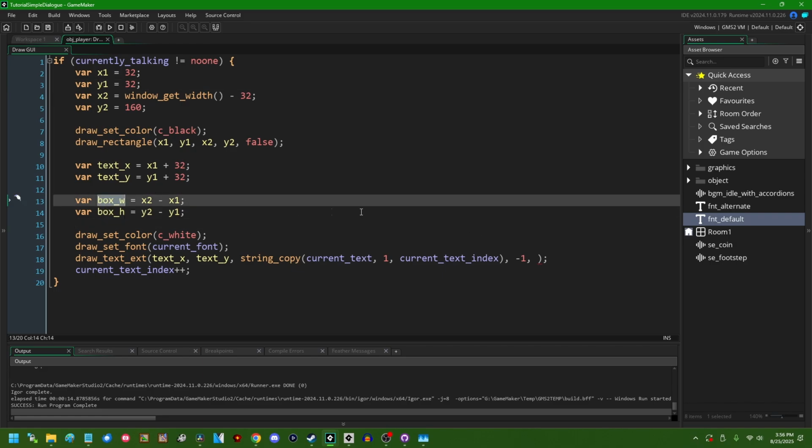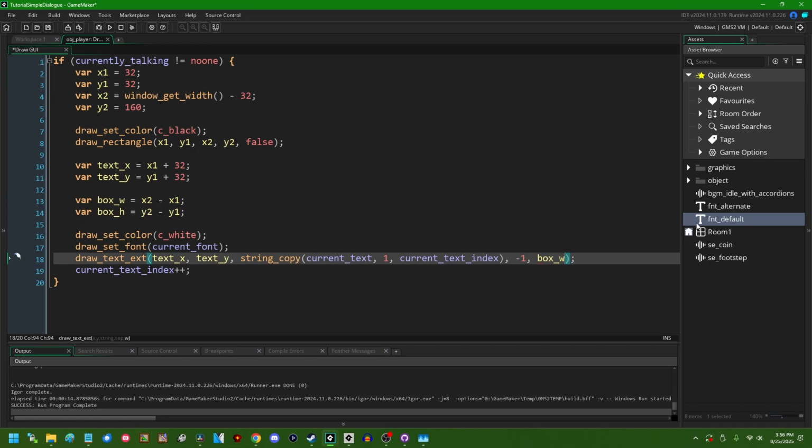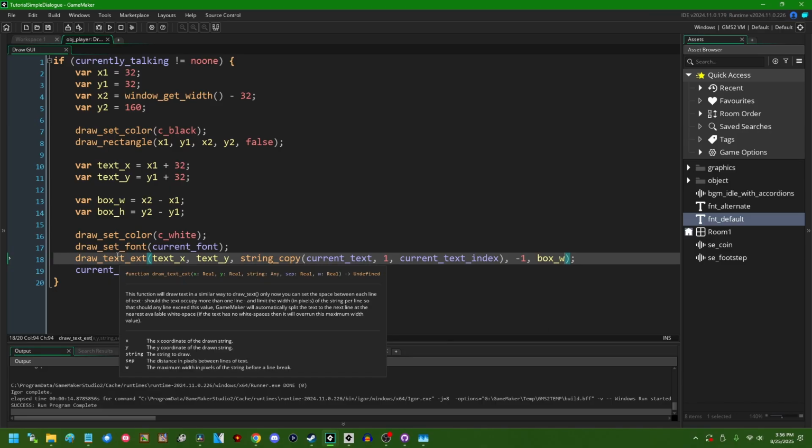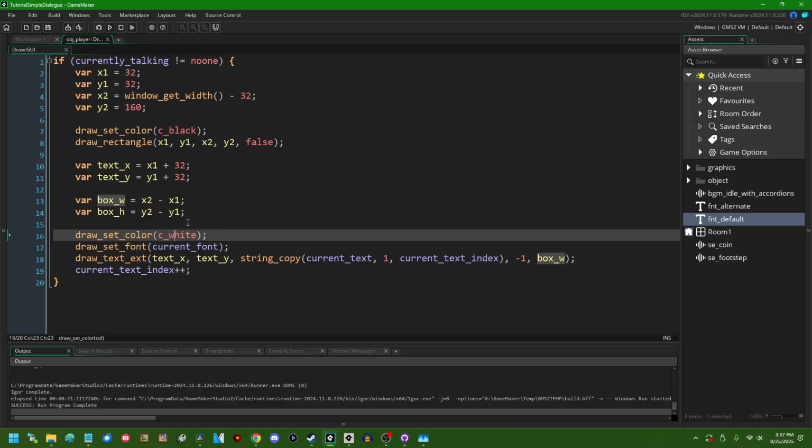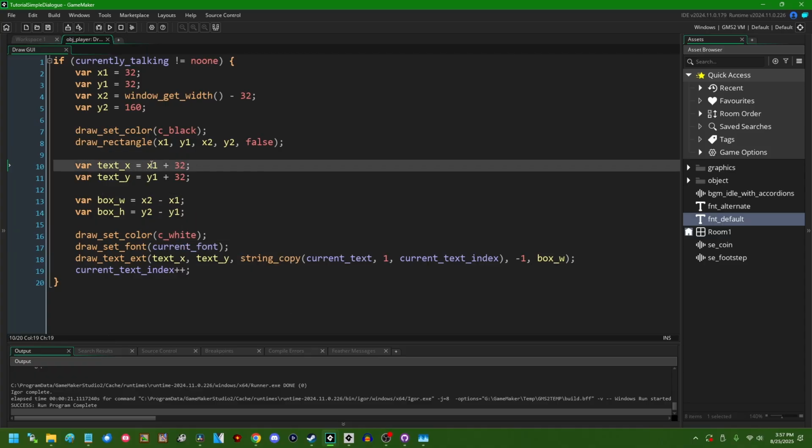Anyway, if I were to just use the box width, the text box width, in the draw text extended function, this will work, but it won't work quite precisely the way that we like, because the width of the text box is actually a little bit wider than the width of the text, because our text is drawn with a little bit of padding on the inside of the text box.